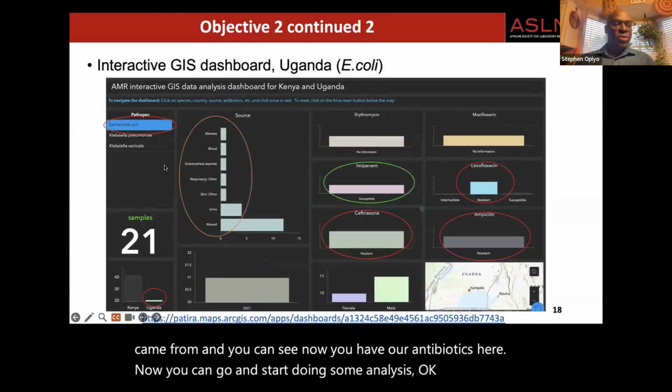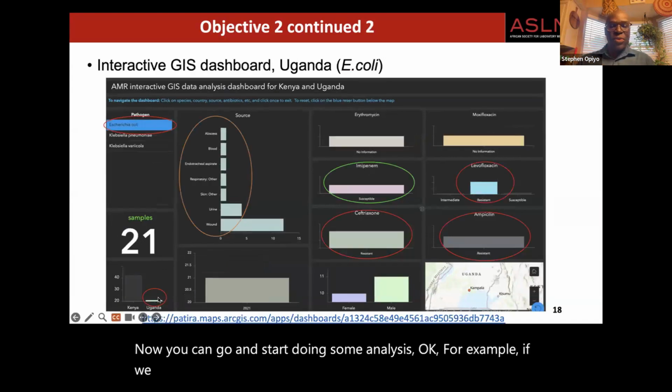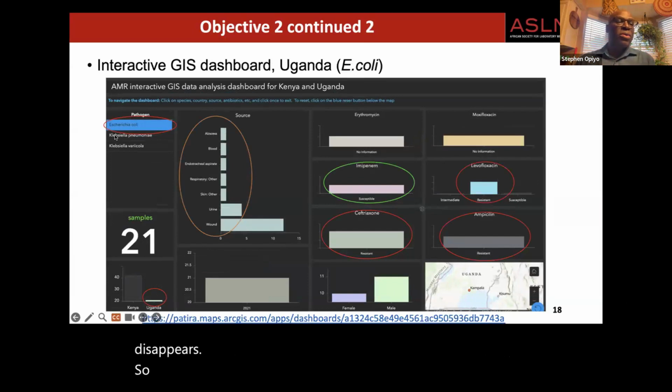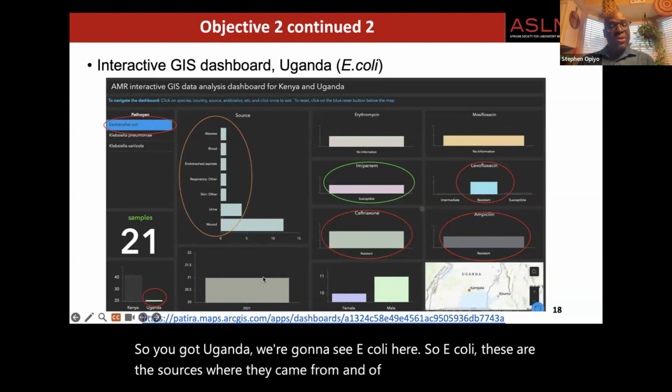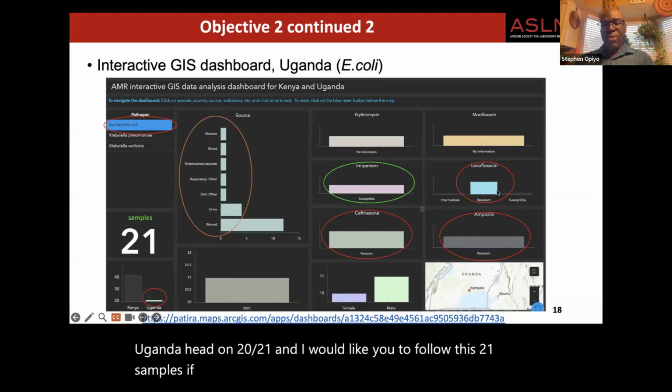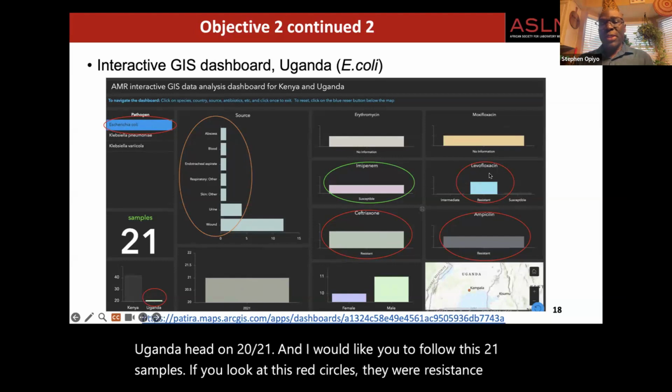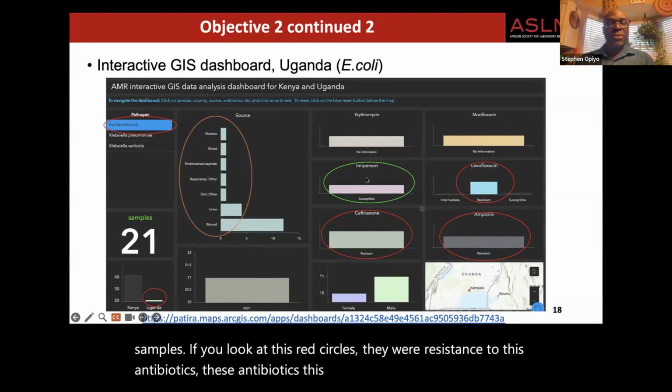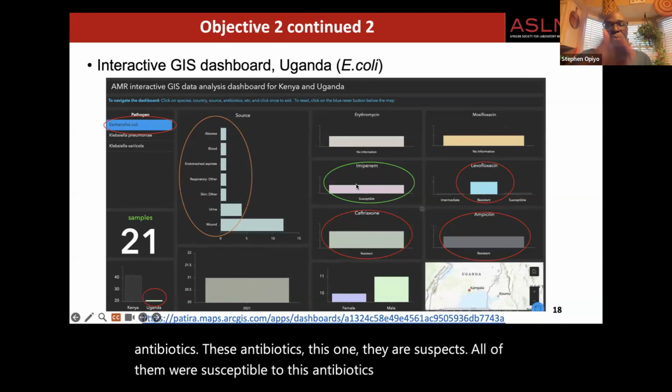For example, if you select Uganda, any information from Kenya disappears. So you go to Uganda, and we're going to see E. coli here, and these are the sources where they came from. And of course, you can see Uganda had only 2021. I would like you to follow this. These 21 samples, if you look at these red circles, they were resistant to this antibiotic, but all of them were susceptible to these antibiotics. Now you can start using this information.